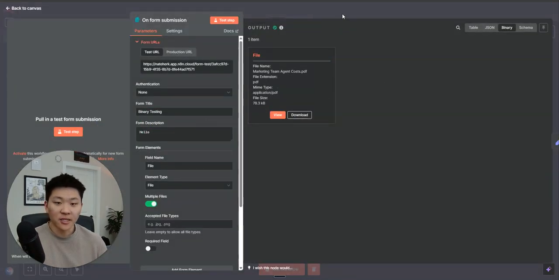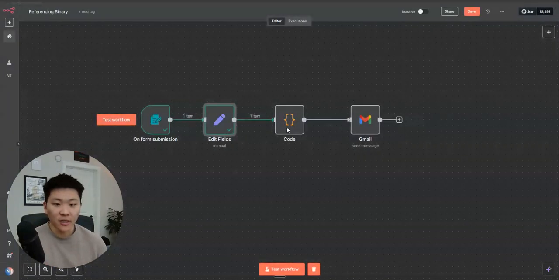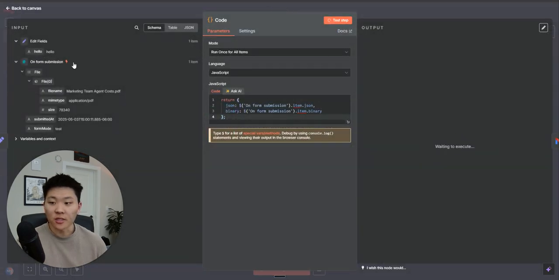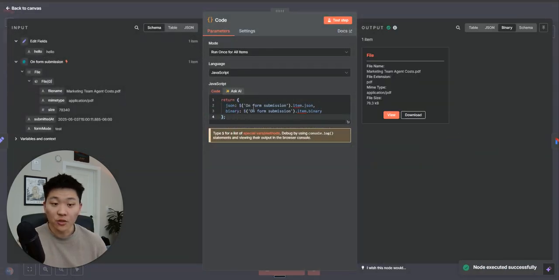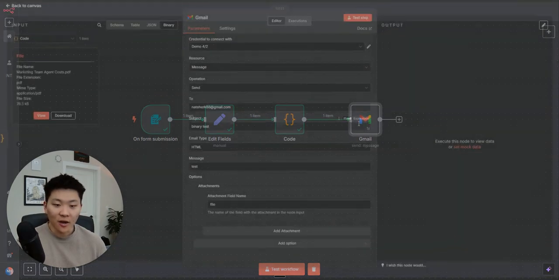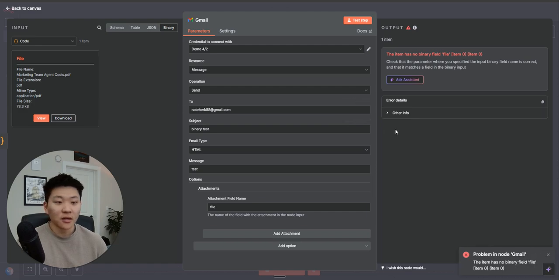So the binary is here. When we put the set node here, it's here, but then we lose it on the right, and we can no longer send it in an email. But then if we use this code node, it's referencing that original form submission, and we're able to pull it back in. And this is the PDF that we were wanting to reference again. And now in Gmail, I could actually send this as an attachment because it's right here on the left.